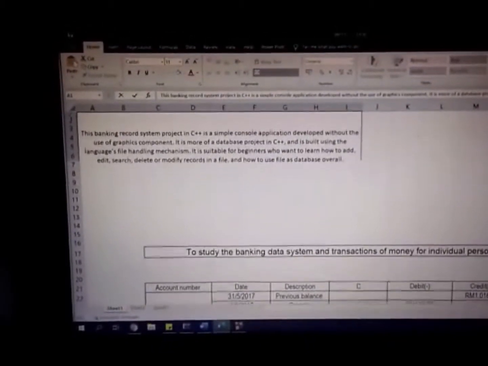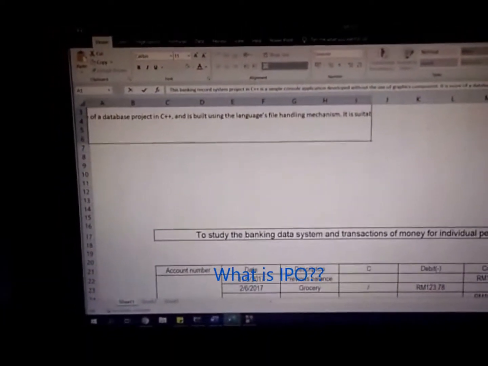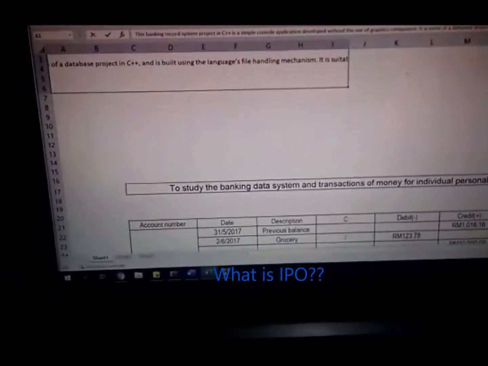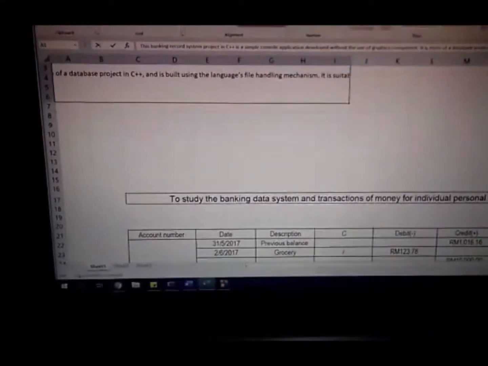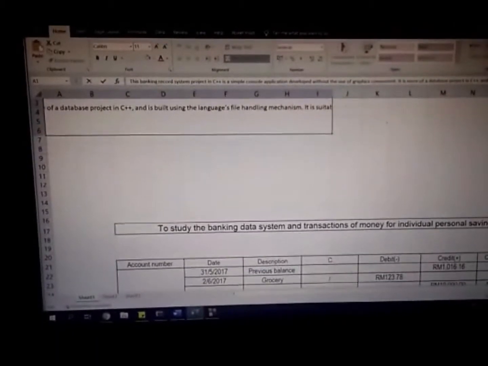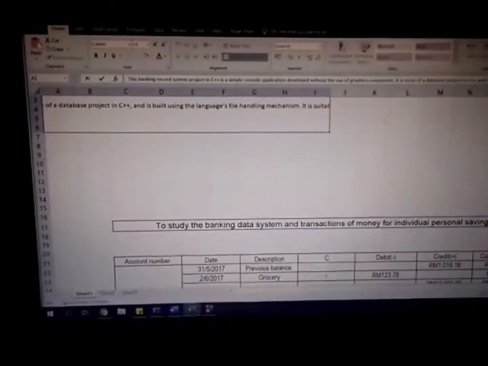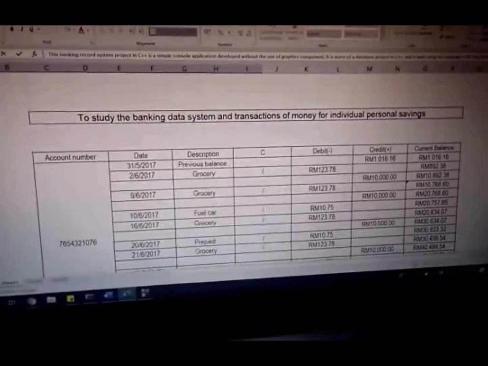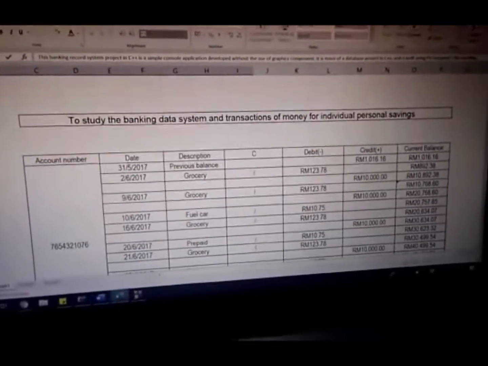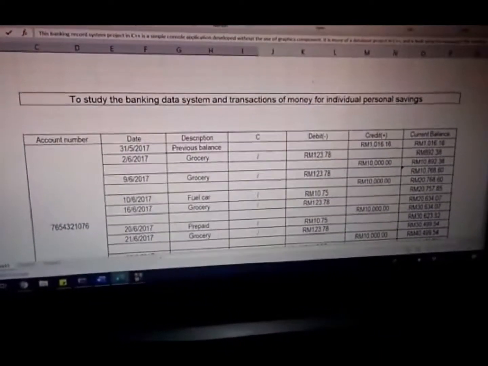Okay, next I will tell you about IPO. What is IPO? IPO stands for Input, Process and Output. IPO is usually used in system analysis and introductory programming texts for describing a process. Input is the requirement from the environment. Process is computation based on the requirement, and output is provision for the environment.